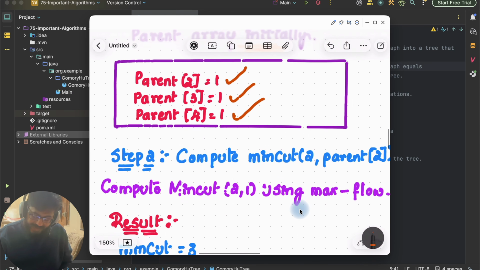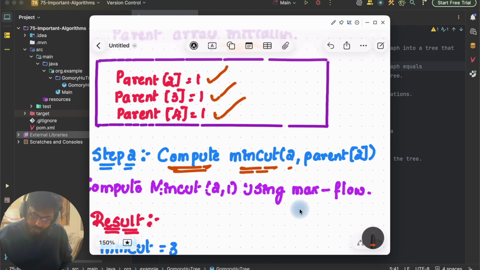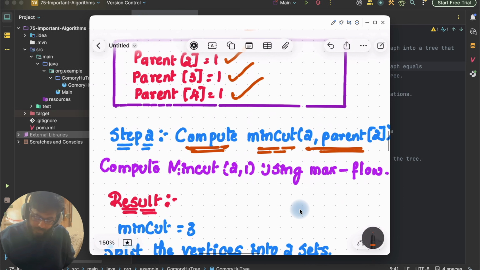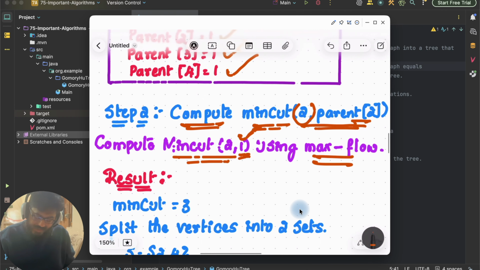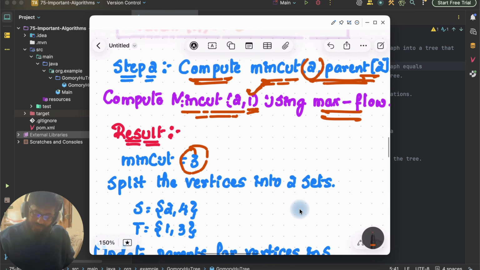Next step, according to the key idea, we have to compute the minimum cut of 2 comma parent of 2. Parent of 2 is nothing but 1, so we compute the minimum cut of 2 comma 1 using the maximum flow. The result, the minimum cut, we will be getting is 3. After getting the minimum cut, we'll split the vertices into 2 sets. This step is very important.